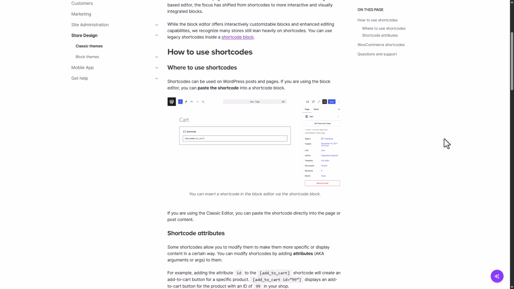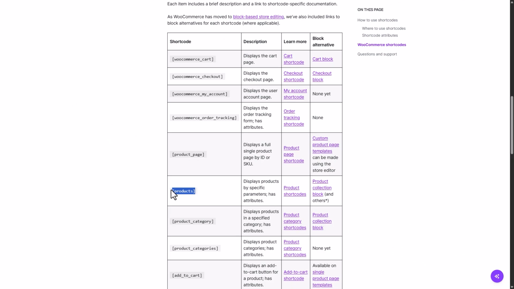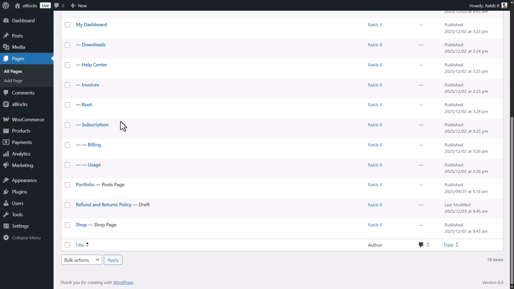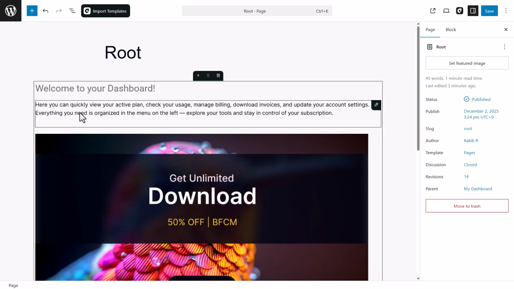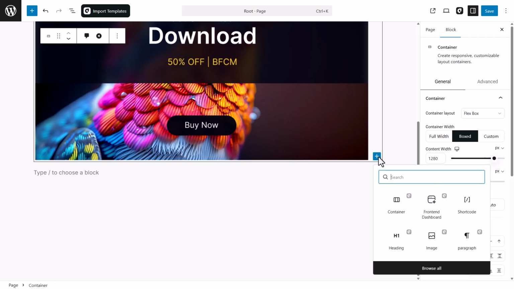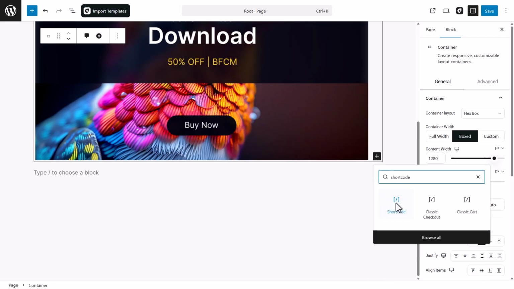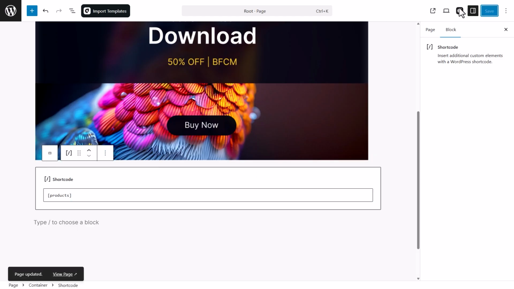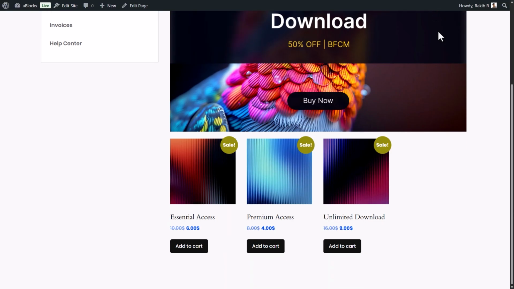Go to the WooCommerce documentation page to find the shortcodes we need. Copy the ones you want to use, then return to your page. Add a shortcode block and paste the shortcode. Hit save and preview the page. Now we can see our products displayed dynamically.